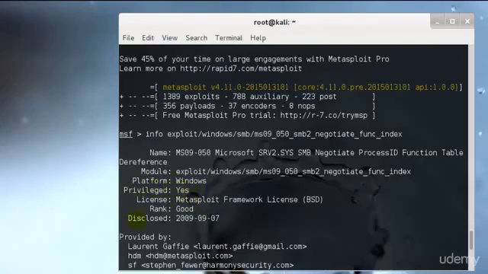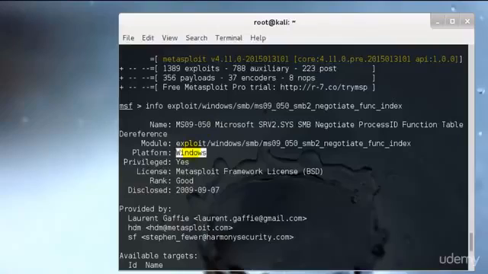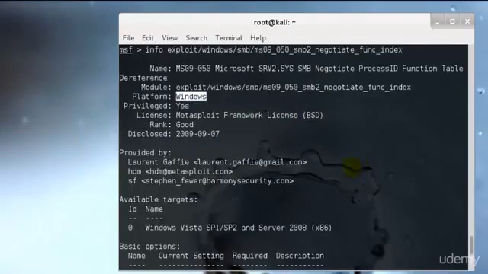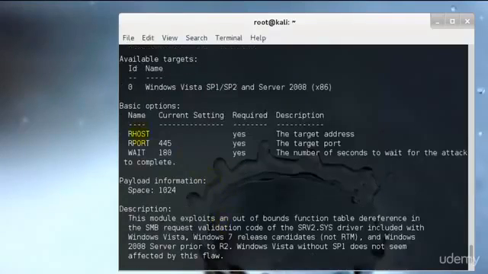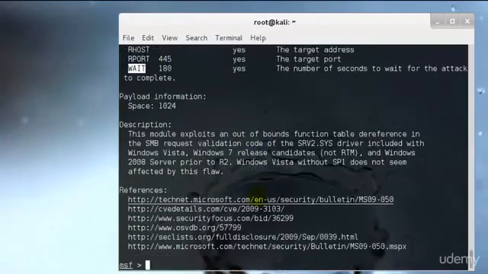It was disclosed in 2009. That means it's quite old, but Windows is still not anywhere new, so it will straight away go ahead and work. It will work in Vista, Service Pack 1 and Service Pack 2. That means it will also work in Windows 7. Here are the RHOST, RPORT, and these are the ports. So you can just go ahead and check that in detail.